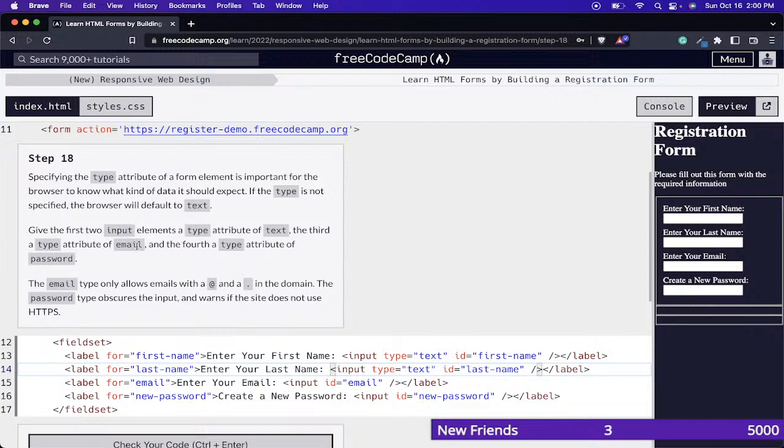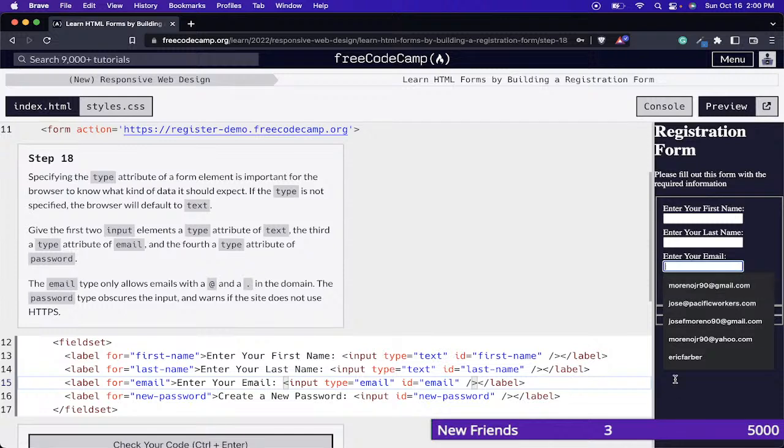Okay, and then the third, a type attribute of email. So the third one will expect an email, the third input. So I'm going to do type email. My emails might come up.